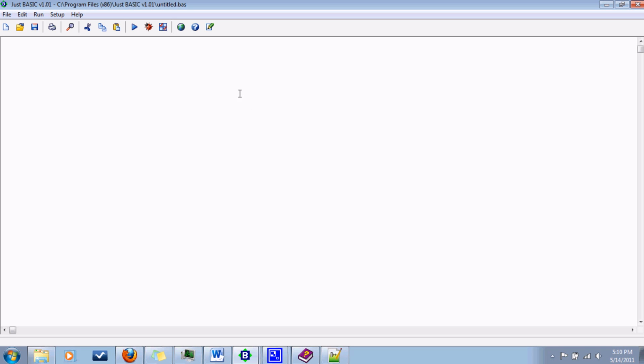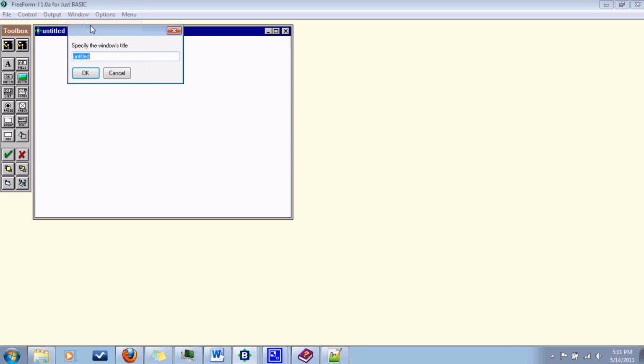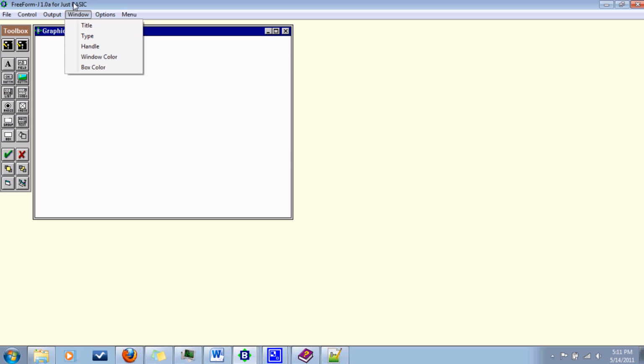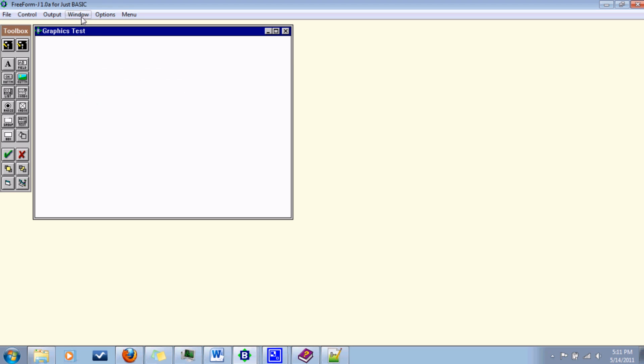Here we go. Last time I showed you the freeform editor. Use it today. It's nothing too complicated. Just give it a title, a graphics test or something like that. Handle number one, I usually call it.